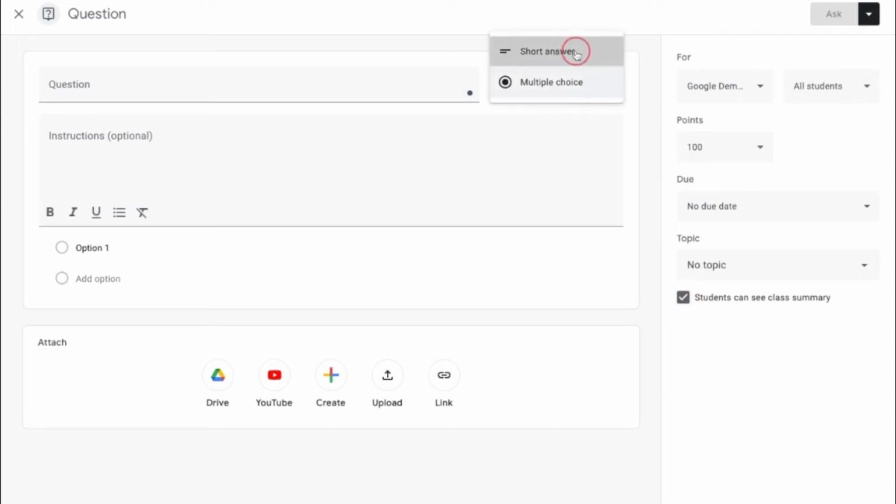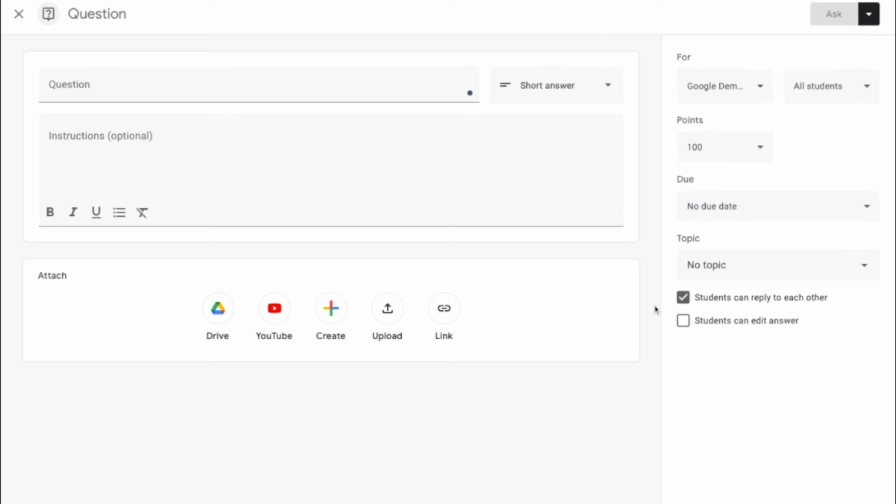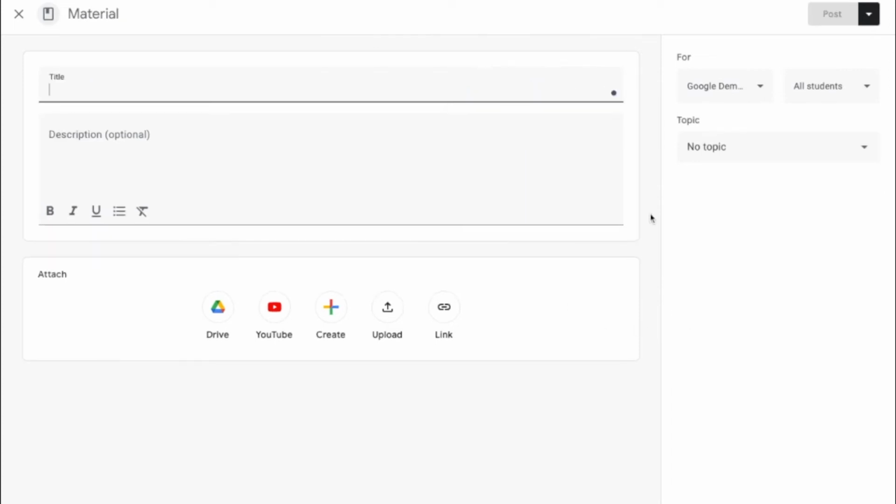When asking a short answer question, you'll need to decide whether students should be allowed to reply to each other's responses and if you want them to be able to edit their responses after submission. Finally, material is information you would like students to have, but it does not require them to complete any work. An example might be like our classroom rules and procedures we posted earlier, or a class syllabus.